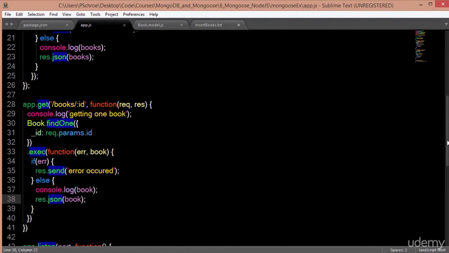So now you should have a better idea of how to set up Mongoose with Node.js, how to create some routes, and how to get back data from your MongoDB database.